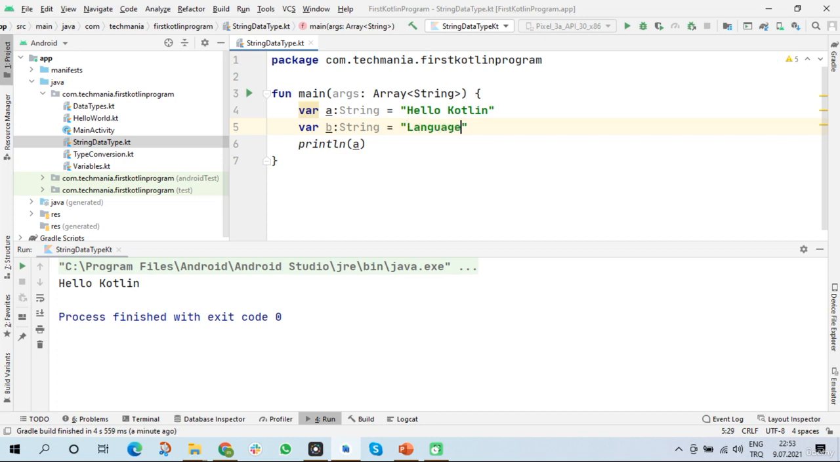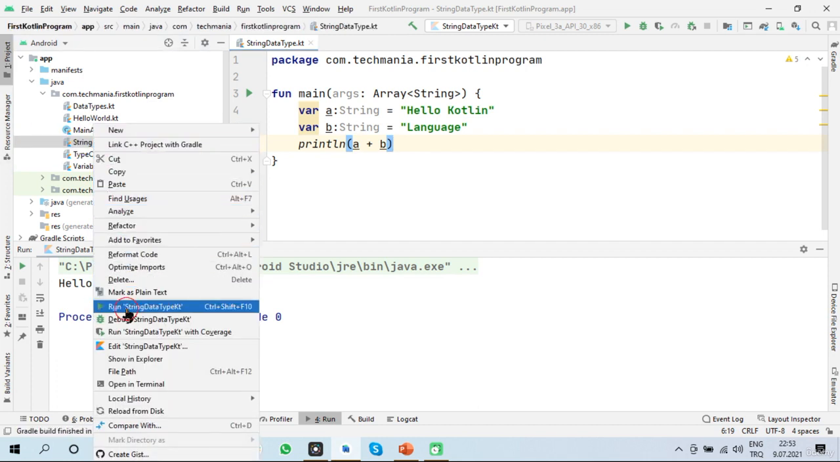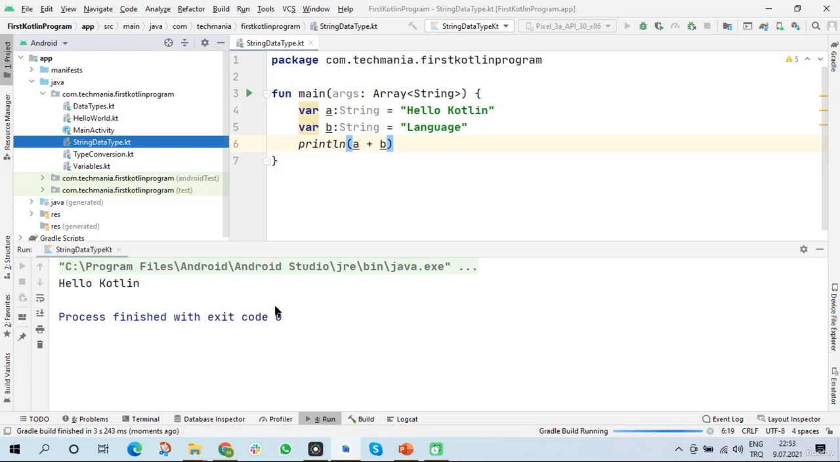Now let's print the variables a and b to the screen together. So I'm typing println here. And write a plus b in parentheses. So the plus sign that we use here will concatenate two strings. So now we can run the application and let's have a look. And yeah, sure enough, it says hello Kotlin language on the console. But notice here that there's no space between the two words, right? Because this concatenation method adds the second word directly to the end of the first word.